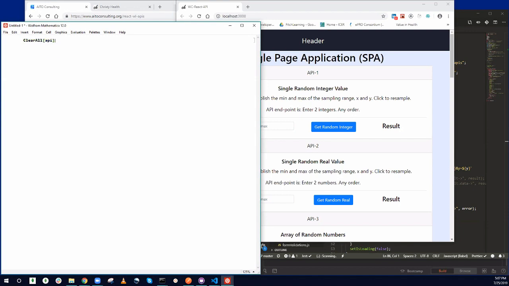So in almost every section of code, I always start off with a clear all on whatever variable I'm going to be using in that section of code. So I'm going to start off defining something, API, using the API Mathematica function. And I tend to not write all of the code on one line. I use my Mathematica sort of like I write the JavaScript.